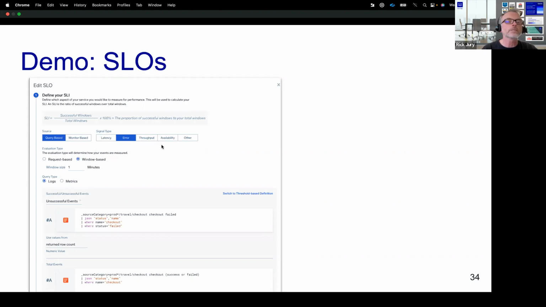Underneath that, you can see we can choose between request and window based. And this is something that I really like about our implementation: you can pick which way you want to measure it. In my experience, window based is generally the best because it balances out the evaluation over a set of time-bound windows. You can go request based though, but that's more subject to a million errors in 15 minutes blowing out your error budget for the month, which you might not necessarily want.